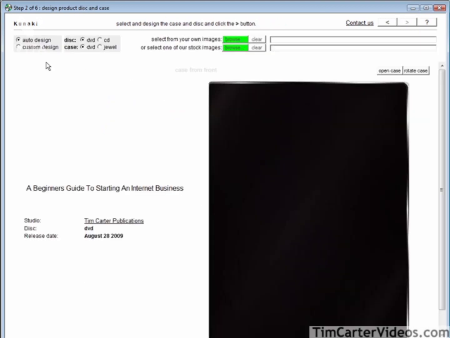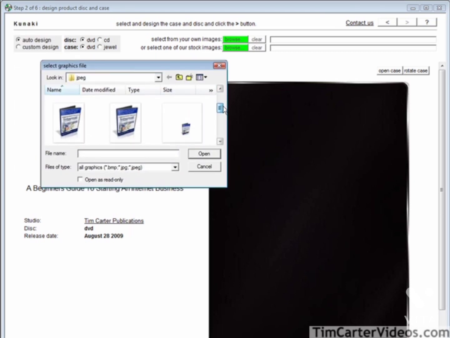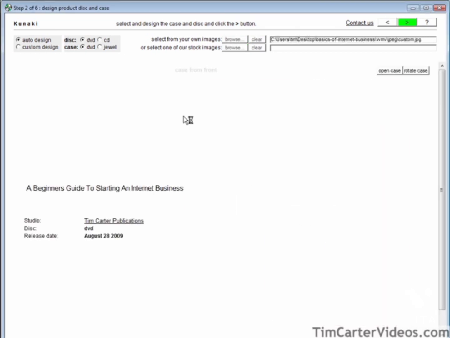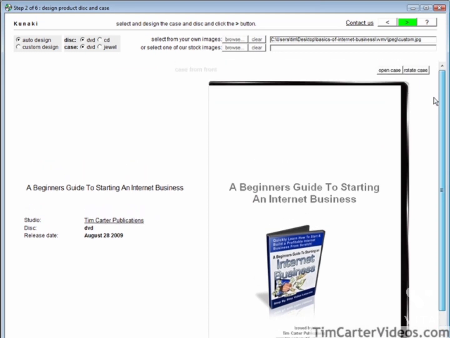Okay, now what we're going to do, we're still going to use auto design, but this time we're going to select our own image. Custom design is a more advanced option. It's more for people that can create their own graphics. We're not going to go into that. We're just going to use the auto designer. So we're going to select from our own images, and then a window comes up and we're going to select the one we called custom, which is this one. And there it is. Okay, so that's what our cover looks like.